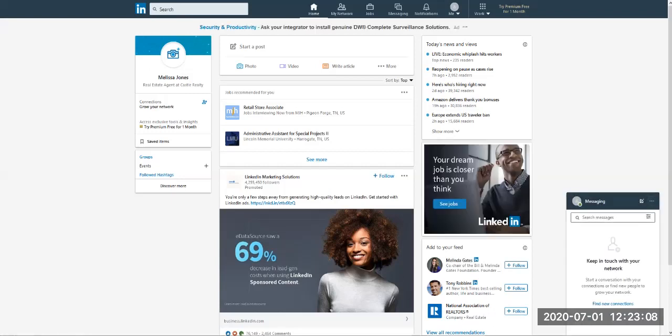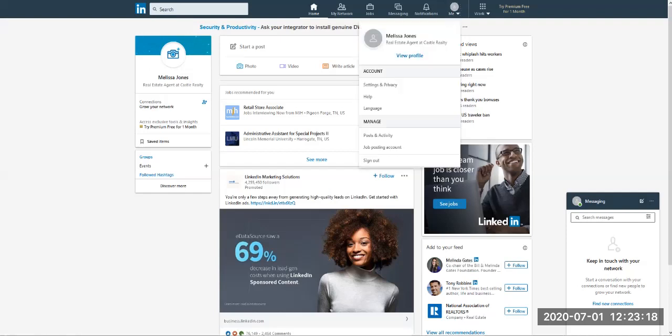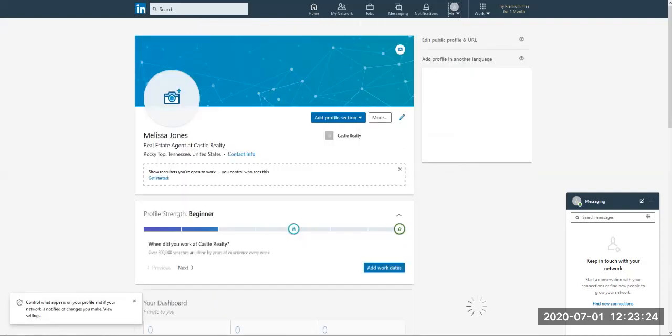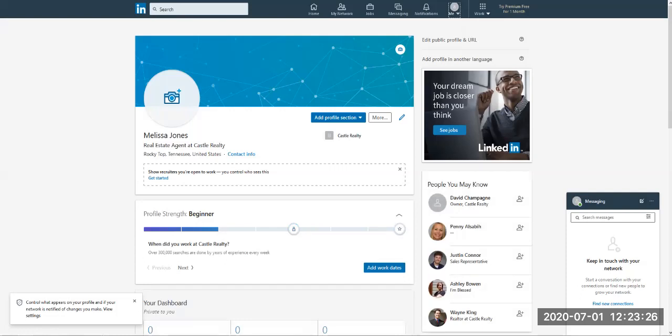From here, I want to click on that little picture. Or not, it's not a picture just yet, it will be shortly, but it shows me up there in the bar at the top. I'm going to click that, then go to view profile. This is my profile. It's pretty barren, so we have a lot we need to do.